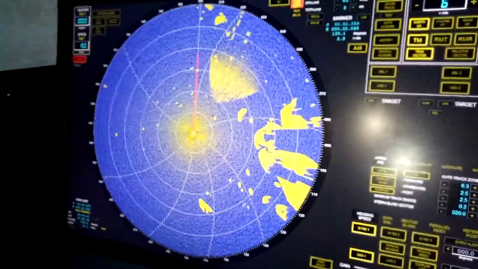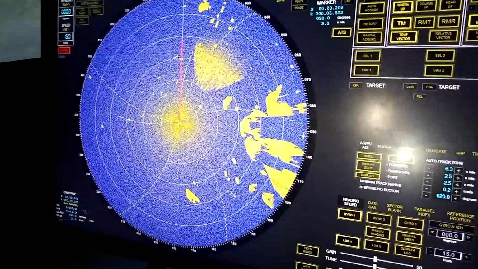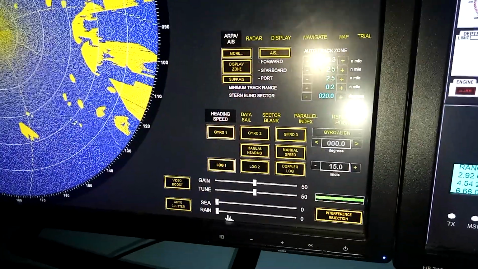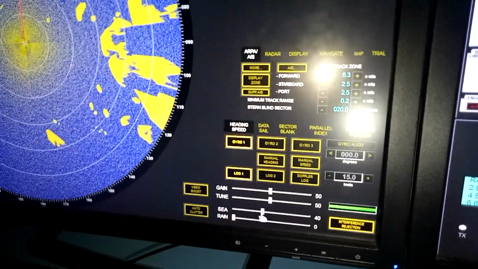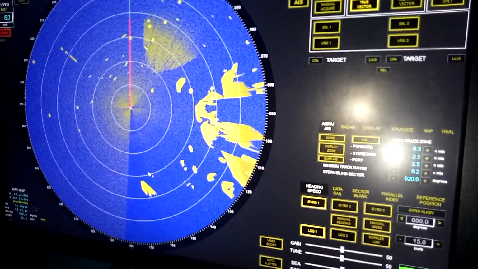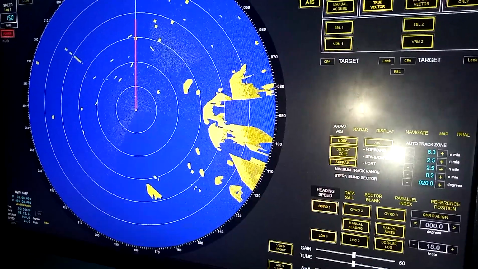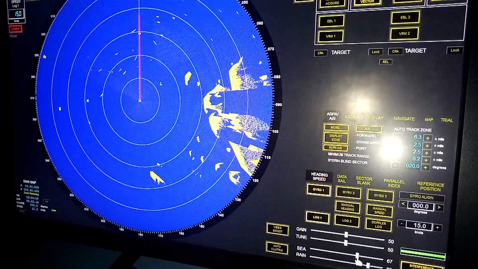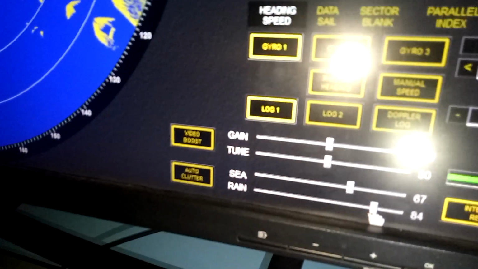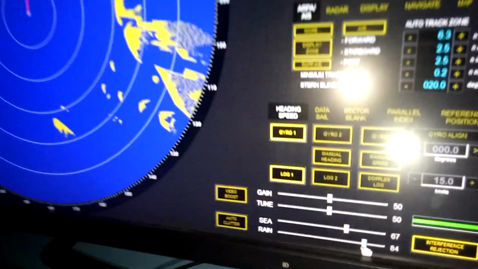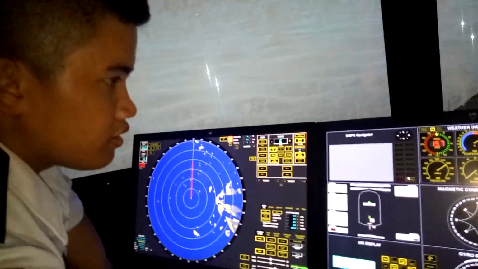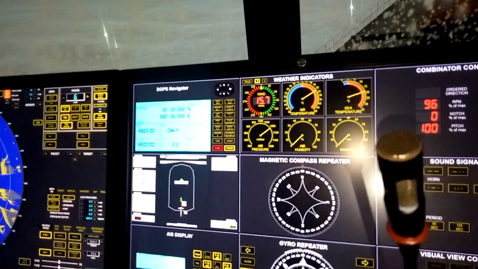In order to adjust the radar and ARPA, you need to click the interference rejection. Then you need to adjust the sea clutter and auto clutter. Also, in setting up the equipment, you need to activate all the necessary applications.